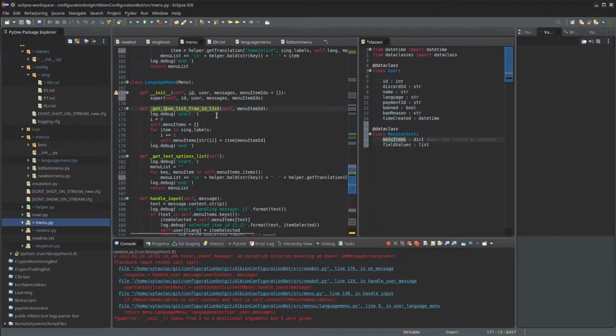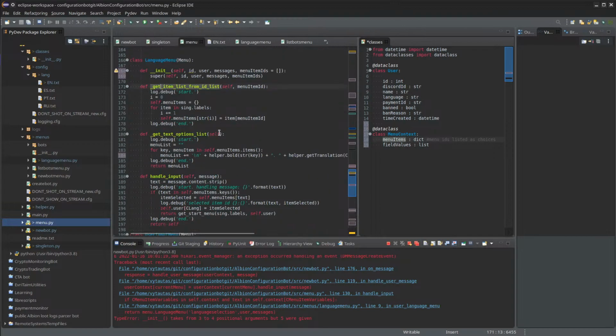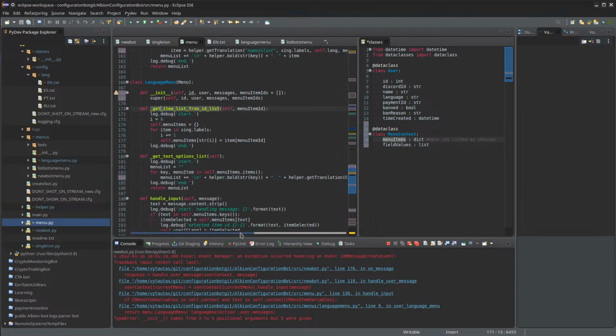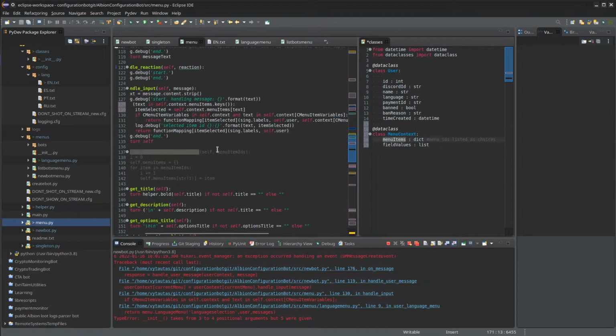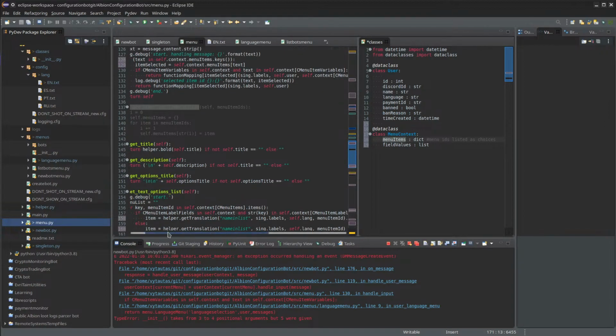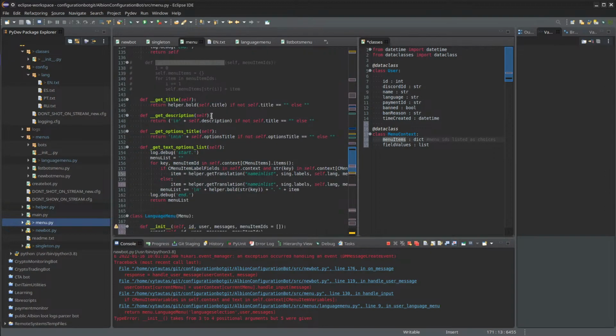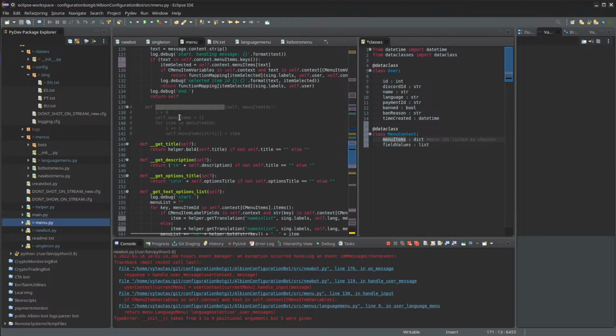Get item list from ID list. So menu ID, menu items, so language menu. Where is this called? Is this even used anywhere? Oh, it's used here. Oh no, this is a different definition.